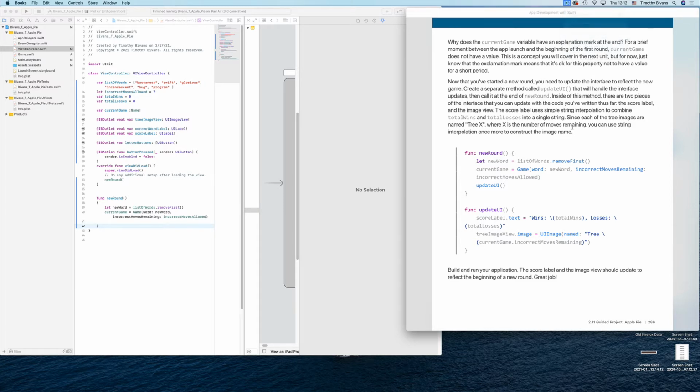Now that you've started a new round, you need to update the interface to reflect the new game. Create a separate method called updateUI that will handle the interface updates. Then call it at the end of newRound. Inside this method, there are two pieces of the interface that you can update with the code you've written thus far, the score label and the image view.